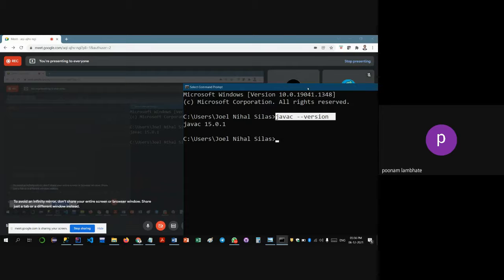It is 17. Bhaiya, it is showing me Java 17. Okay, yeah, so same.